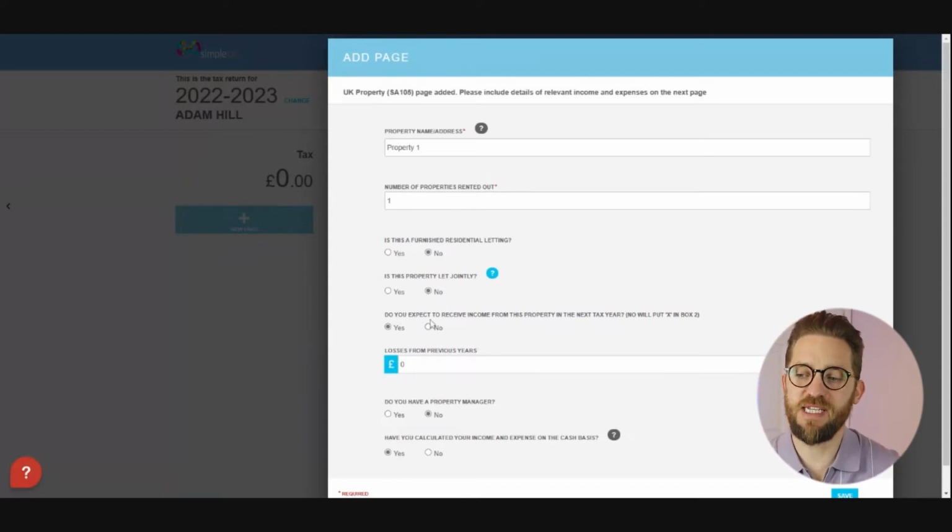Do you expect to receive income from this property in the next tax year? They just want to know if they should be expecting income under this section next year or not. If you say no, then they won't be surprised when you put 0 in this section next year. If you say yes, and then you report 0 income next year, then it could potentially flag with HMRC that something is wrong and possibly that it needs investigating.